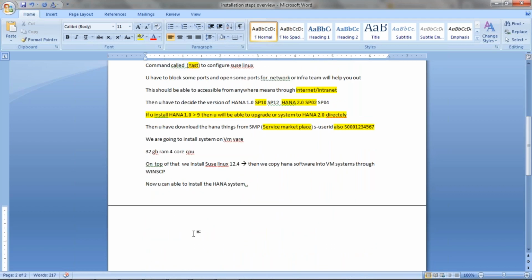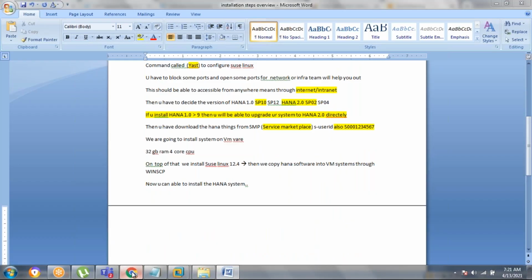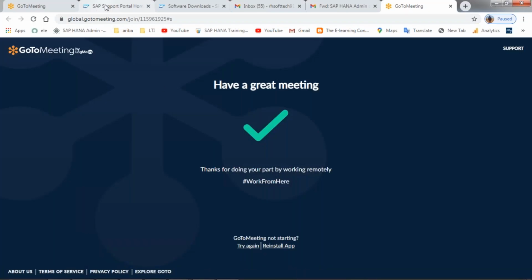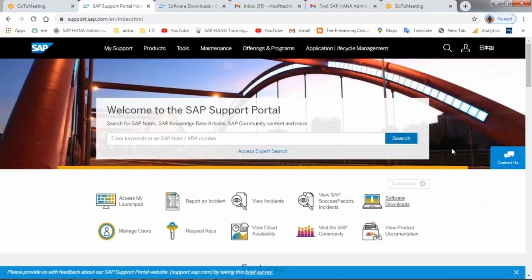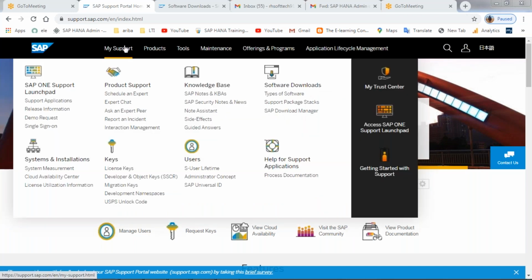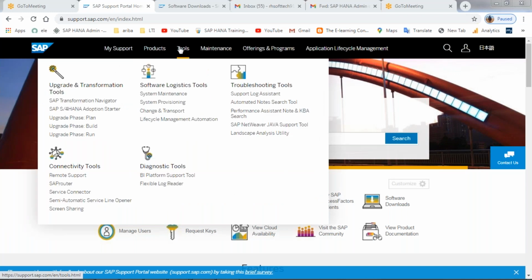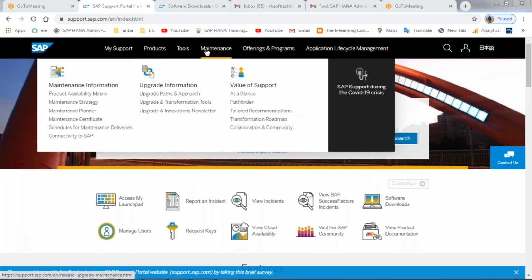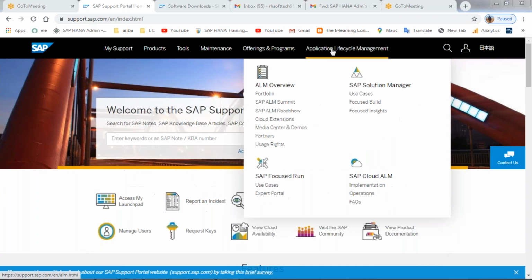I will show you one thing. We'll go to the service marketplace and I'll show you from where you can download the things. You have to click on software downloads. Whenever you want to go into this portal, you first have to click on software downloads to see that it has this many things. This is the portal, and they are offering many things.